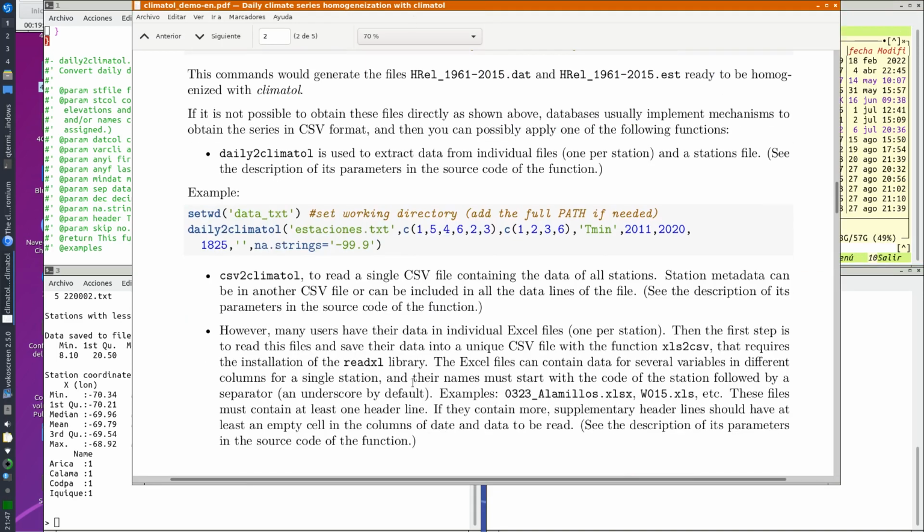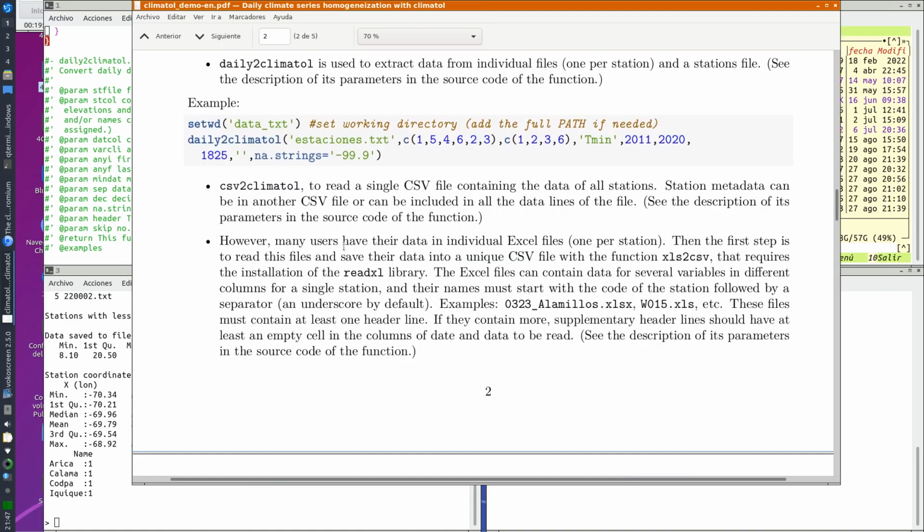However, many users have their data in individual Excel files, one per station. Then the first step is to read these files and save their data into a unique CSV file with the function xls2csv, which requires the installation of the readxl library. The Excel files can contain data for several variables in different columns for a single station, and their names must start with the code of the station followed by a separator, by default an underscore, but you can specify another.